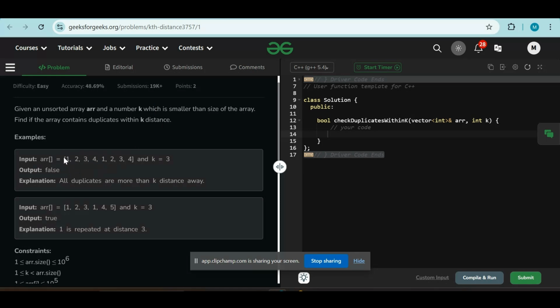Like in this example, 1 2 3 4 1 2 3 4, k is 3. So from 1, the 3 distance is 1, 2 and 3 till 4. So 1 is not occurring again within it, it is 4 distance apart. So that's why there is no element that satisfies the above condition, so we are returning false.